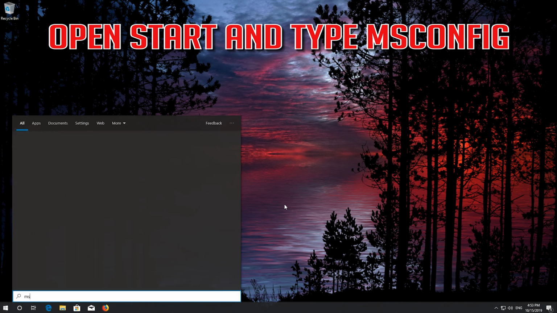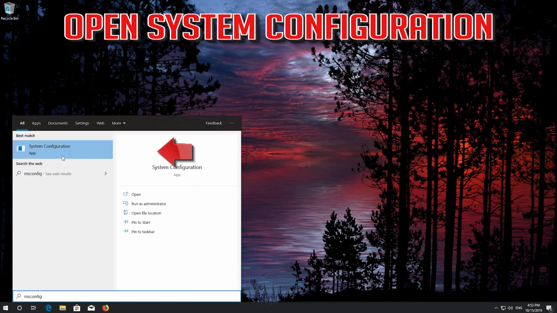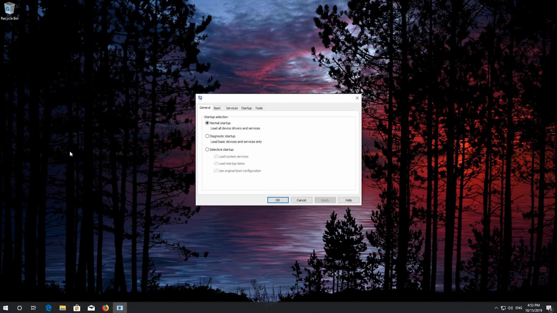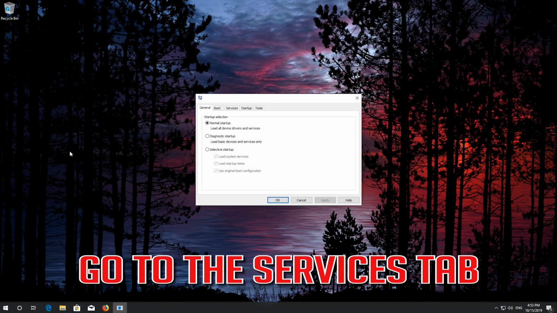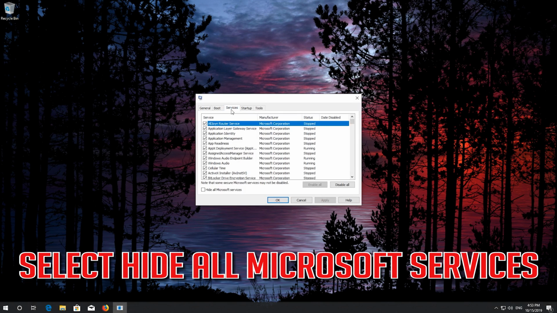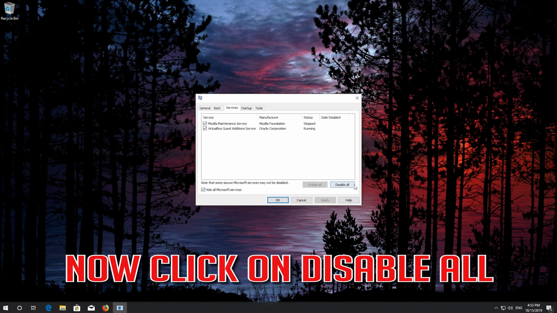Open Start and type msconfig. Open System Configuration. Go to the Services tab. Select Hide All Microsoft Services. Now click on Disable All.